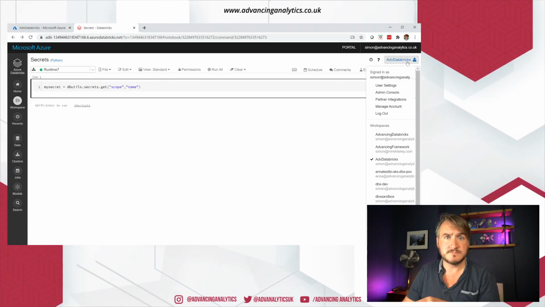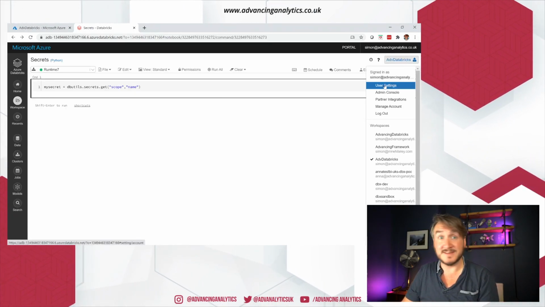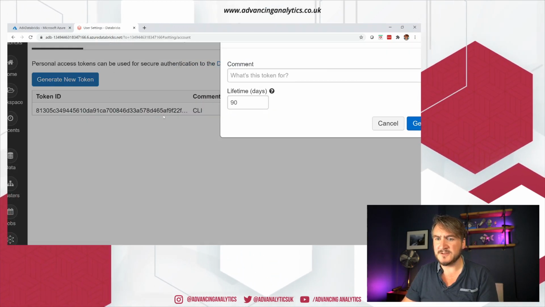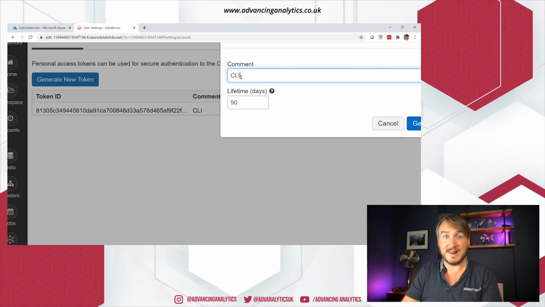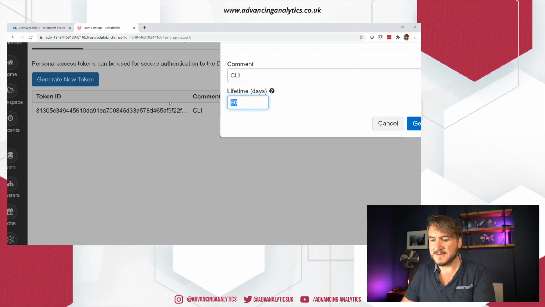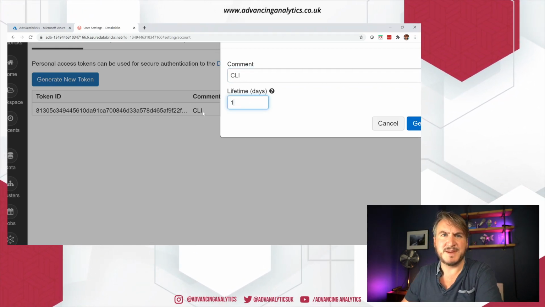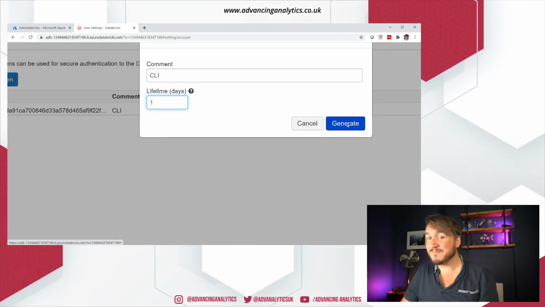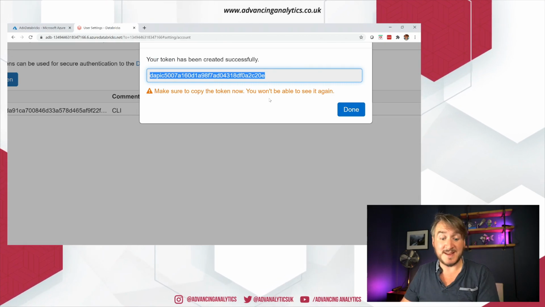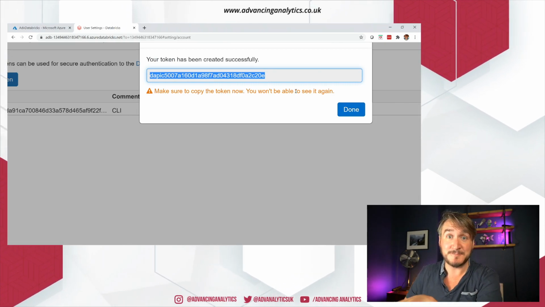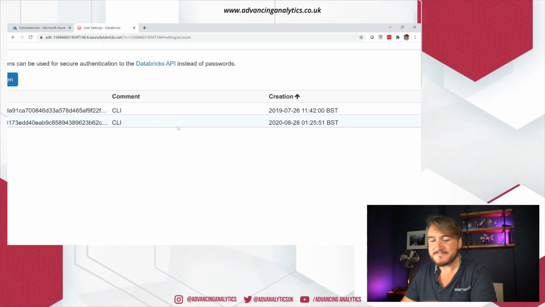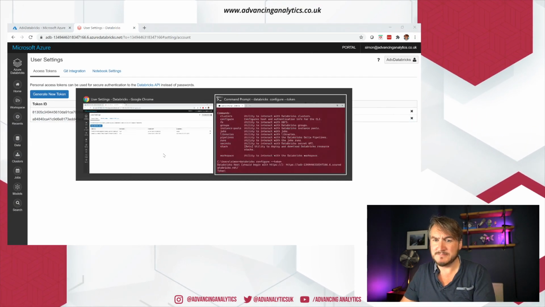So I need to go to my user settings. I can see here, this is where I generate a token. I'm going to create a new token for the CLI, like when I last did that demo. I did one for a day because I'm not putting a token out on the internet, I know you people. Then we generate, and that gives me that token. And that's the only time I can see that token. As soon as I hit OK, that's gone. Can't use it again.